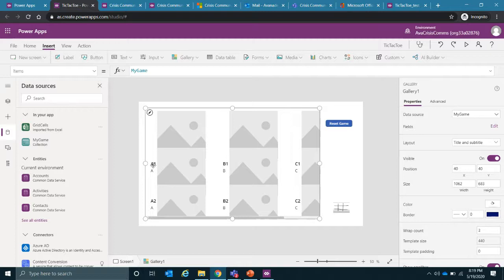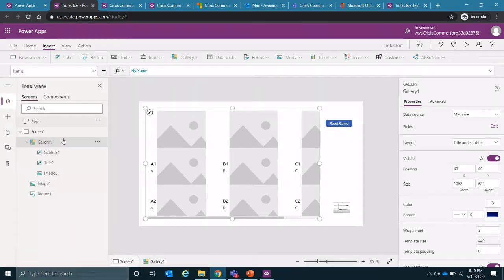So just select the title or you can actually select it from the tree view. So the tree view will contain all of the components that you have created earlier. So for example, we have the gallery, the image that I just added, and also the button that I have created as well. So you can actually rename this to whatever naming convention you have, but for now, let's just leave it as is.